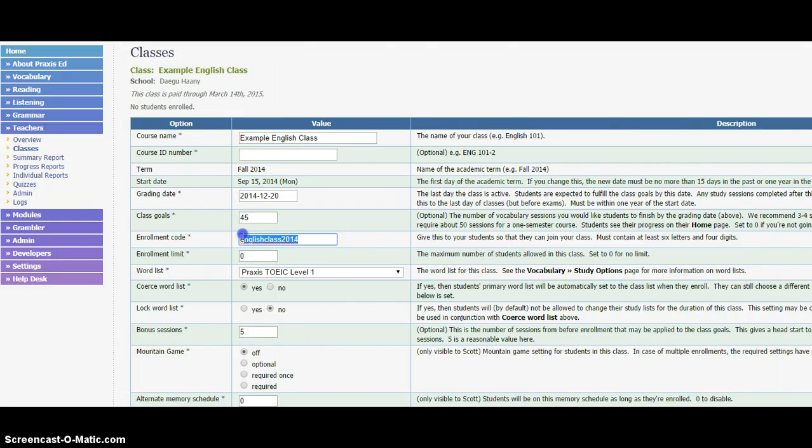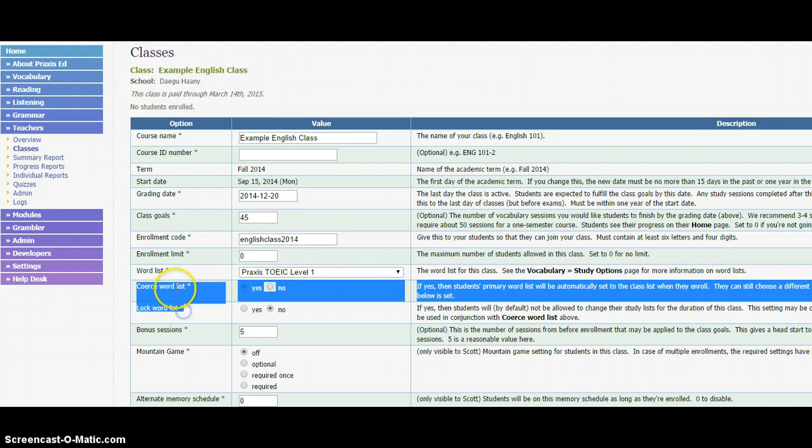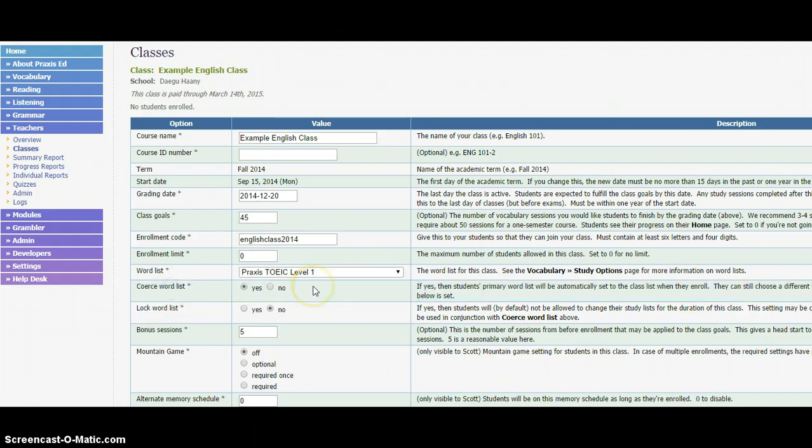Enrollment code you've already made. I'm not going to have to change that. Enrollment list limit, just in case you only want X number of students using your class. I would say in most cases you don't have to worry about that. Just the number of students in your class, the number of students that you want to get on. Now the word list, if you want to make some changes to that, but you probably already selected that, you're okay. Let's talk about the coerce word list and the lock word list functions here.